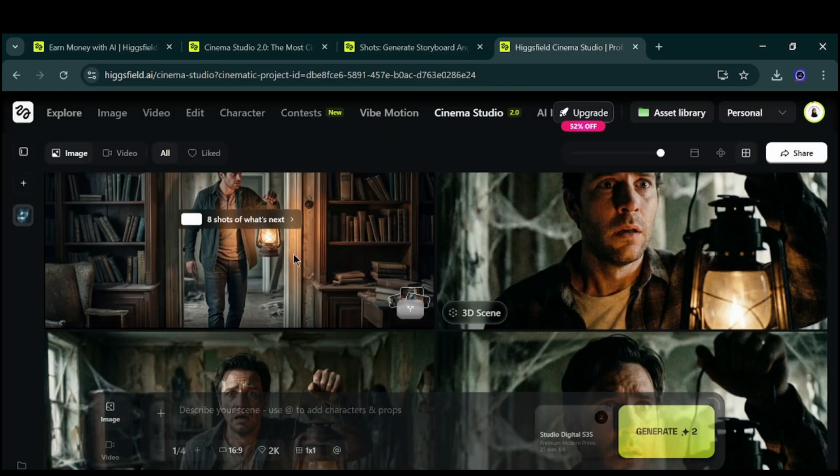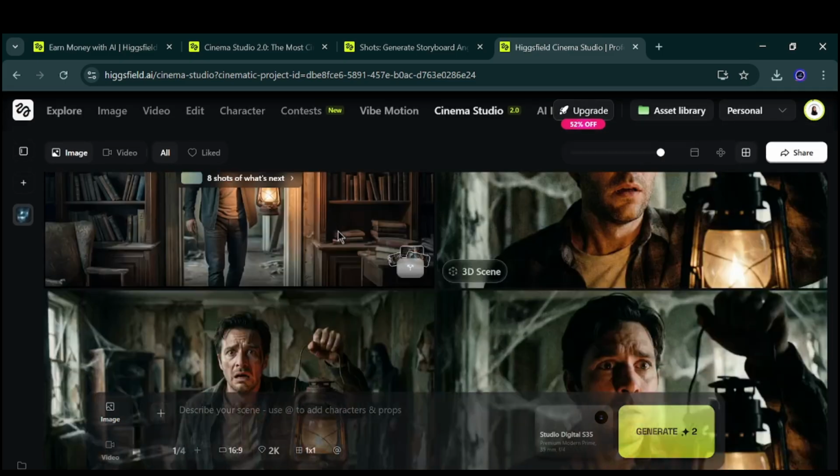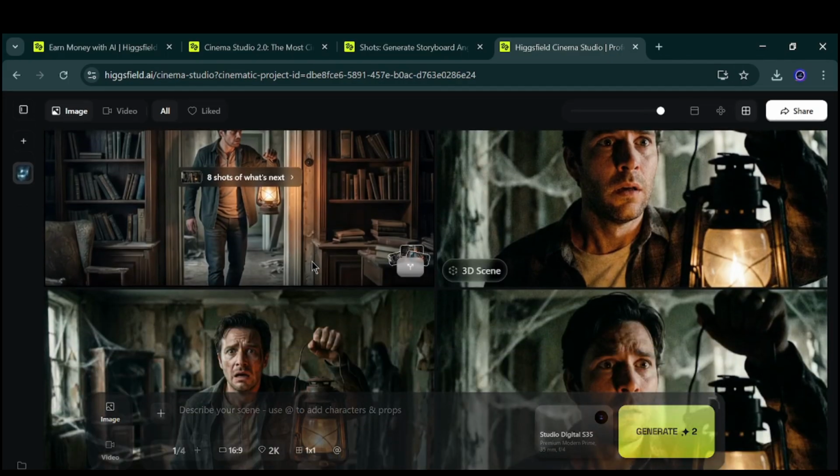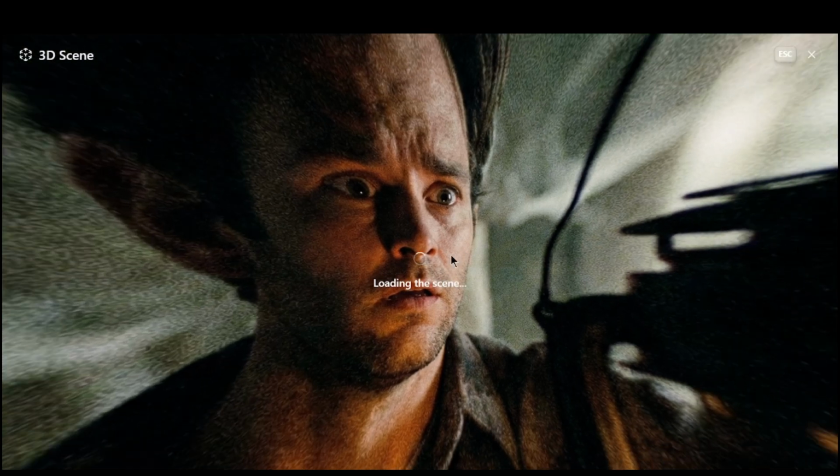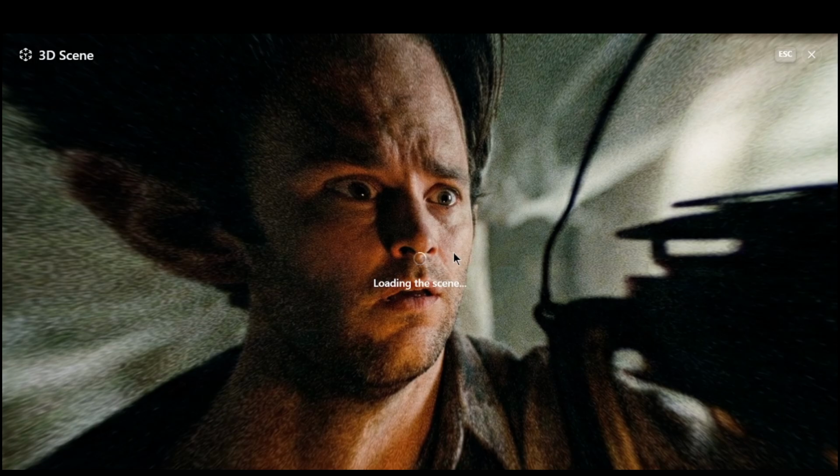Okay, let's go to 3D scene. So we have seen 8 shots of the what's next feature. We have seen how our story is going to continue. Now let's see how the 3D scene is. Now the 3D scene will give you a feeling of animation. So right now the scene is loading.